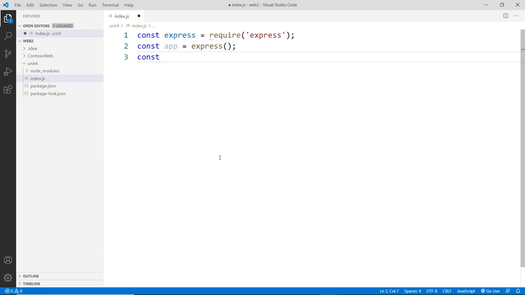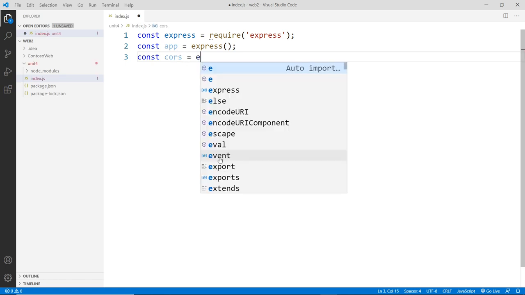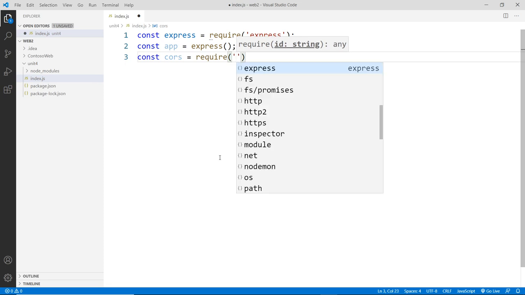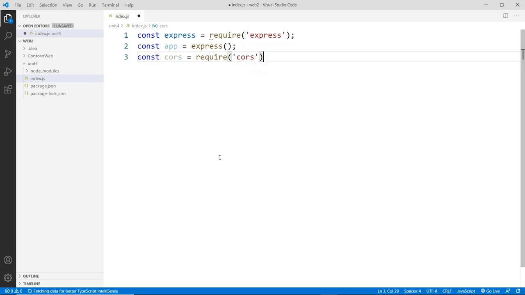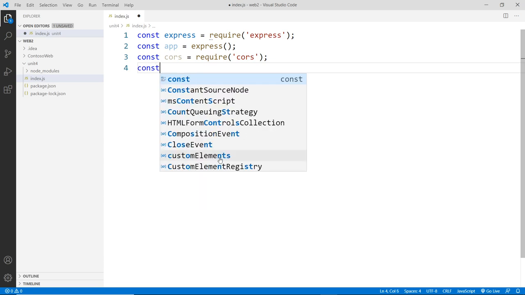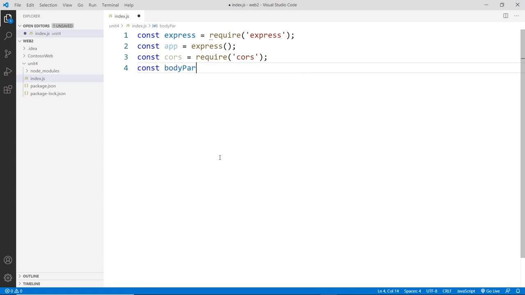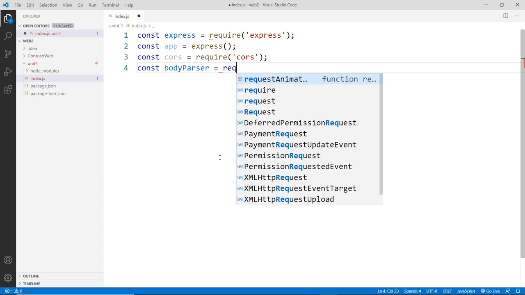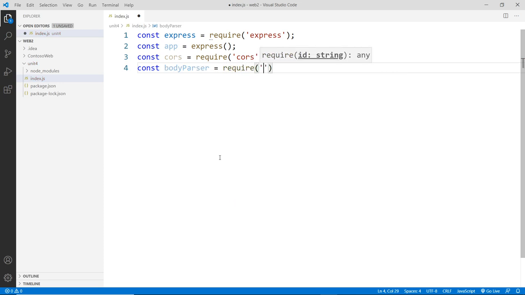And we also want to import cors for the cross-origin, and then finally the body parser. These are just variable names. You can call them whatever you want. I just call them that because it makes sense. But the packages are important. It's body-parser. These are the ones that we just installed.